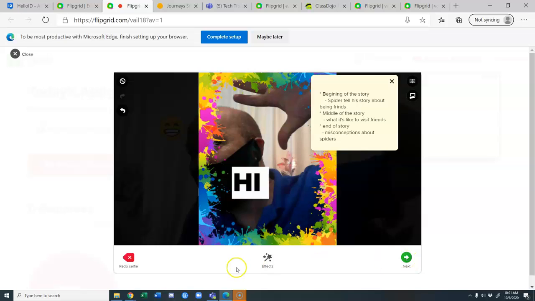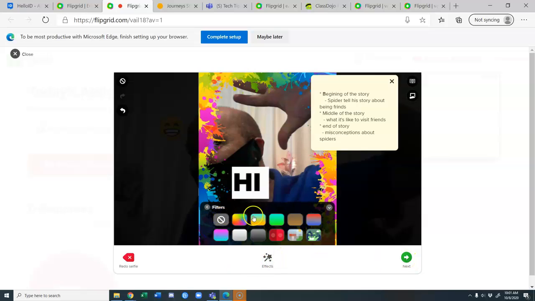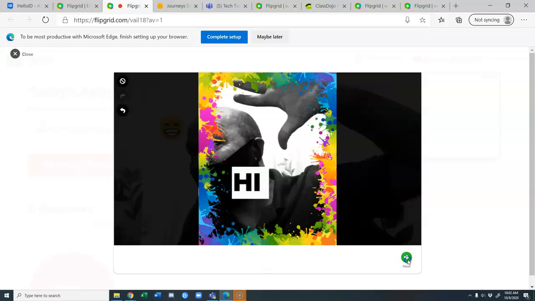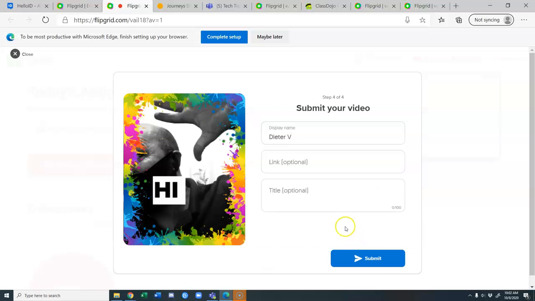It's good enough. And then you can also add extra effects to it if you want, like the black and white and other things like that, to make it even cooler. Again, this depends on whether your teacher has allowed it or not as to whether those things will be visible. So I go next, uploading your video.